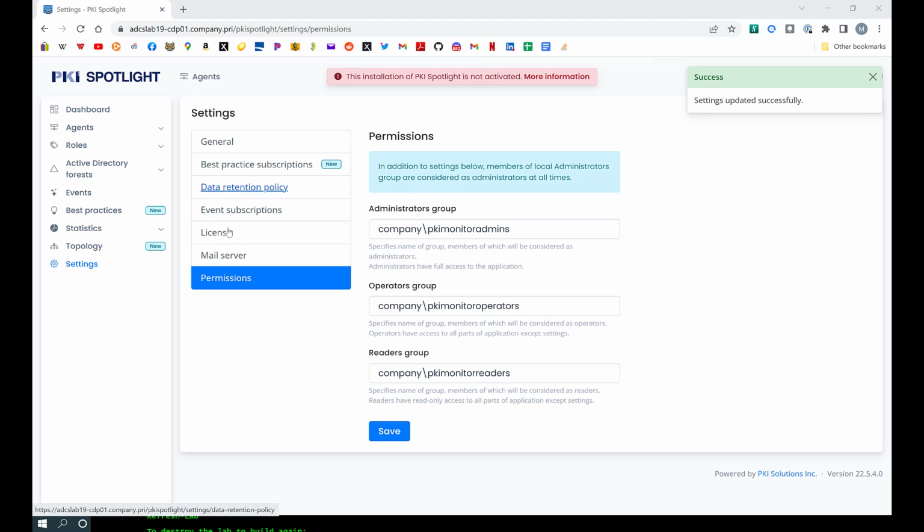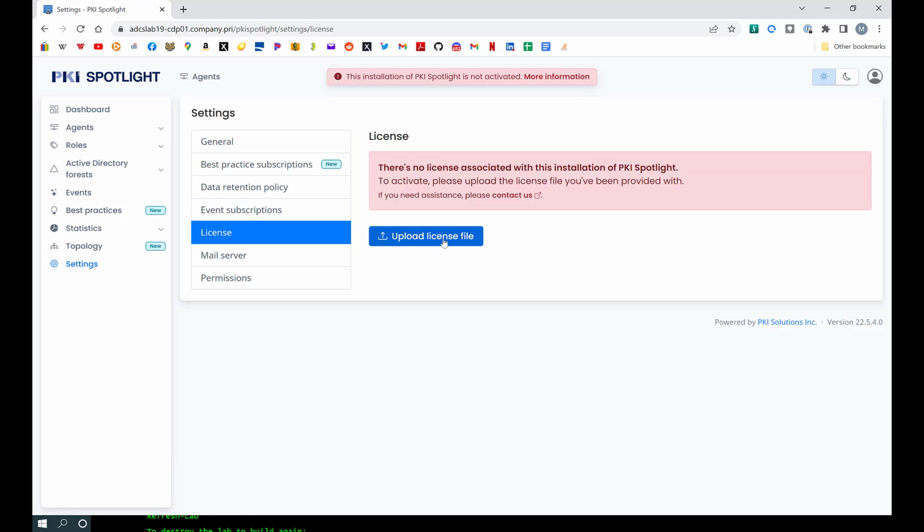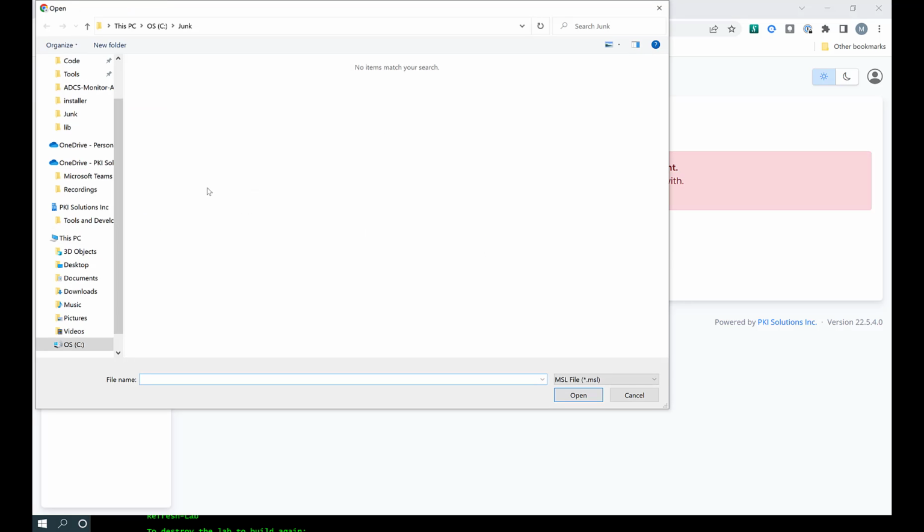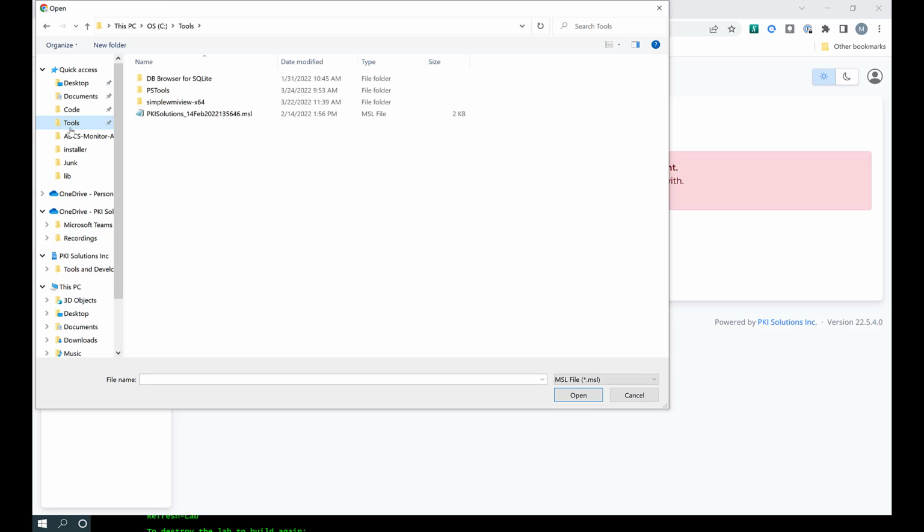The next thing I'm going to do is access the license screen here. I'm going to upload a license file. Unless you have a license installed, you won't be able to add any agents to the controller.